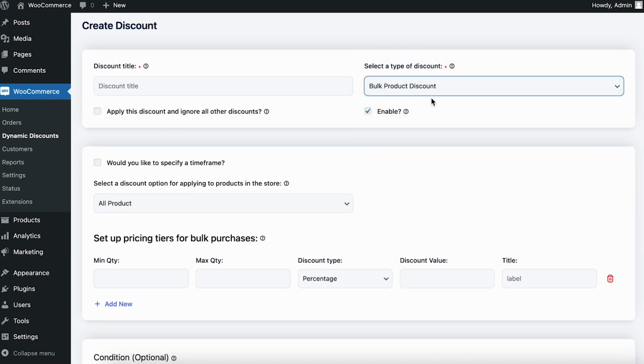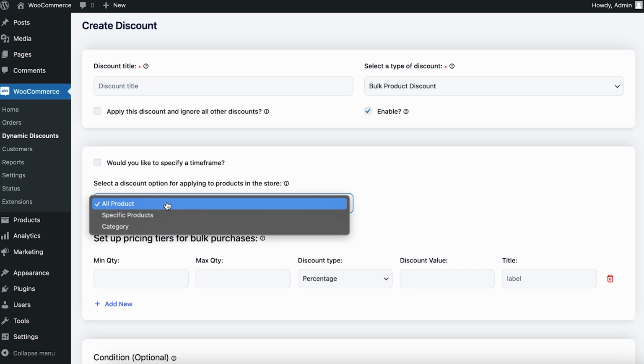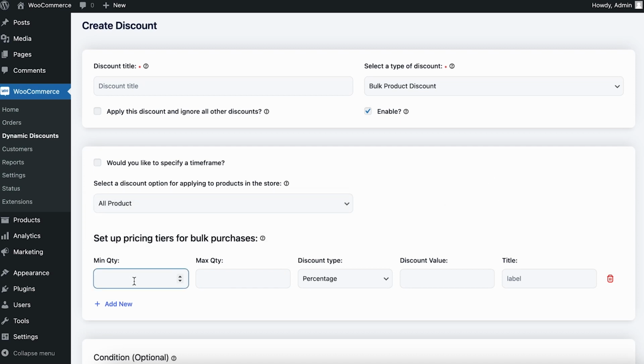Now this is a bit different. What you can do is set up a minimum quantity and maximum quantity of the bulk products. So for all products, for the minimum quantity, let's say the customer has to purchase a minimum of 5 products and a maximum of 10 products, and the discount percentage maybe would be 10%.